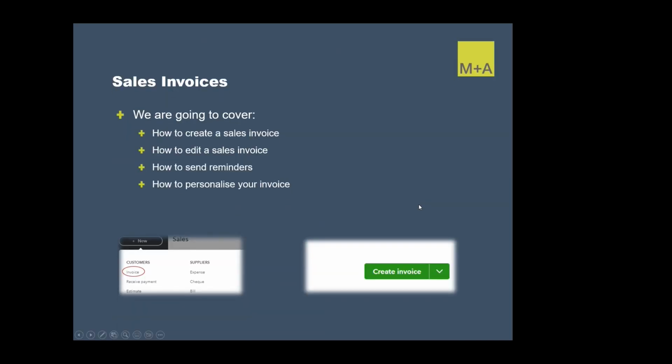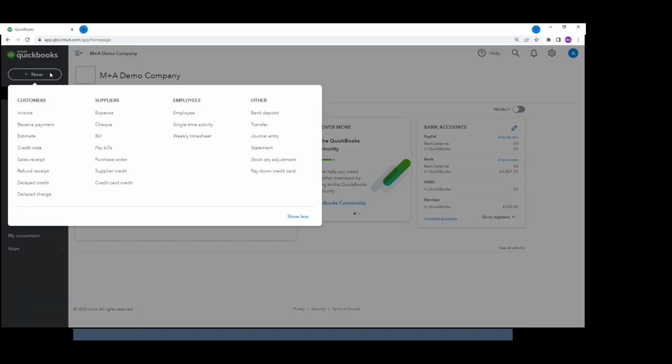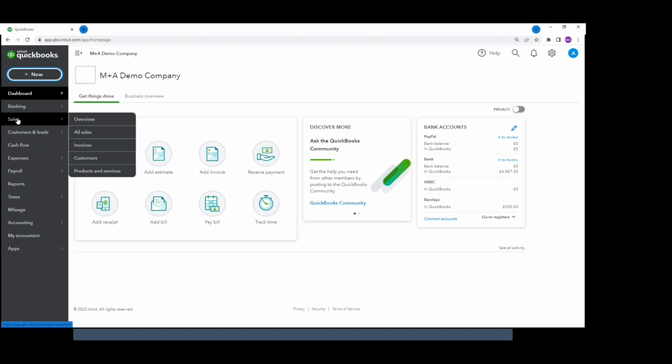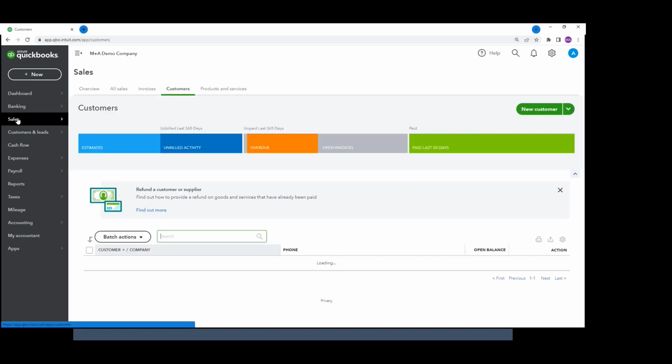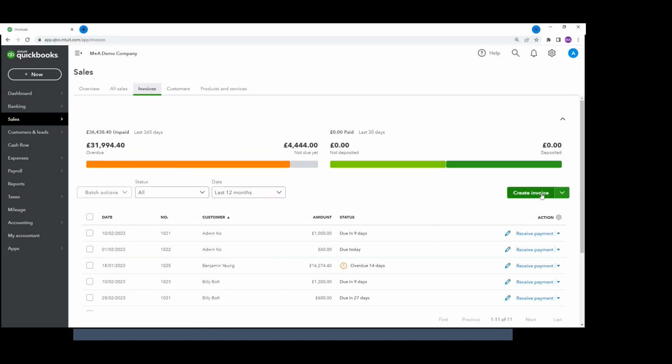Okay, so with regards to sales invoices, we're going to cover how to create a sales invoice, how to edit a sales invoice, how to send a reminder, and how to personalise your invoices. So firstly, we're going to look at how to create a sales invoice. There are two ways in QuickBooks to create a sales invoice. The first way is from the New button, and then there's the Invoice button. And the second way is from the Sales Centre. So if we click into the Sales Centre, then we can go to Invoices and Create Invoice.